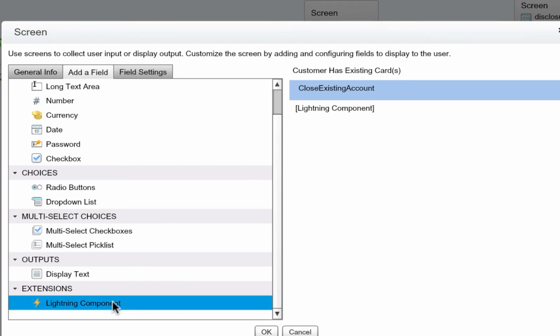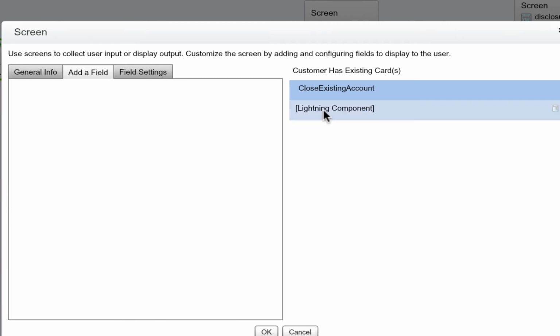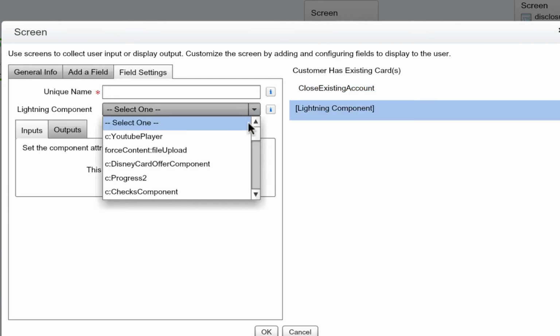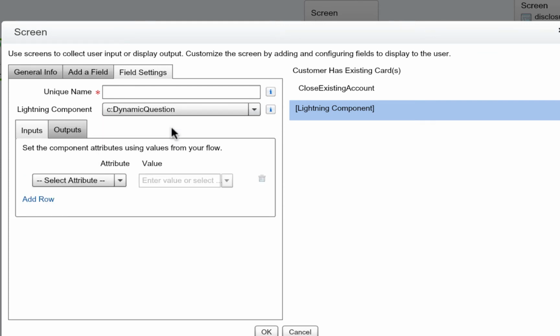Here you can see I'm dragging the Lightning component over. You should be able to do this if you're running Spring 18 Salesforce, and that's only just rolling out to sandboxes. So if you don't see this, that's probably the reason. And this allows us to select that Lightning component, which, as I mentioned, we've installed previously into our org.